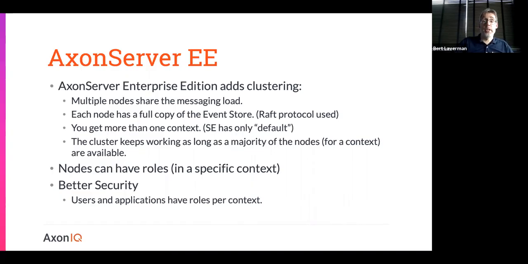And you also can have more than just the default context. So you can have multiple contexts which are completely independent. So a client application running on a different context will not get a replay from the events of the other context. Also, because we use the Raft protocol, the cluster will keep working as long as a majority of the nodes are available, which is an extra feature for availability.